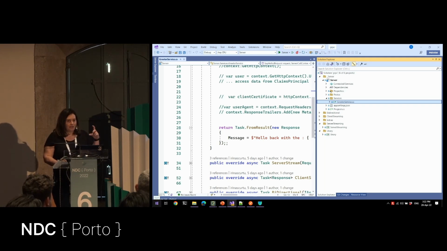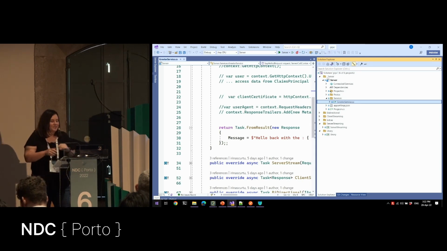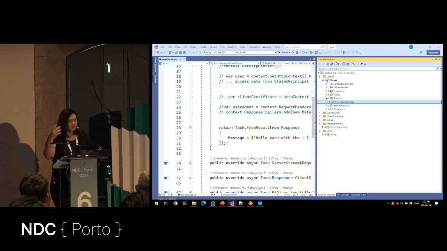Sorry, I need to repeat the question. The question is: if you enable a specific compression level, how do you make a consumer understand that specific compression? You need to also add this to the client to be able to match those, and you're able to do that using the gRPC .NET client.